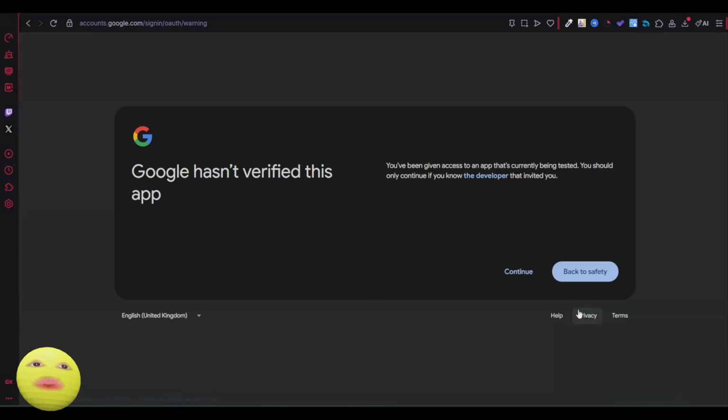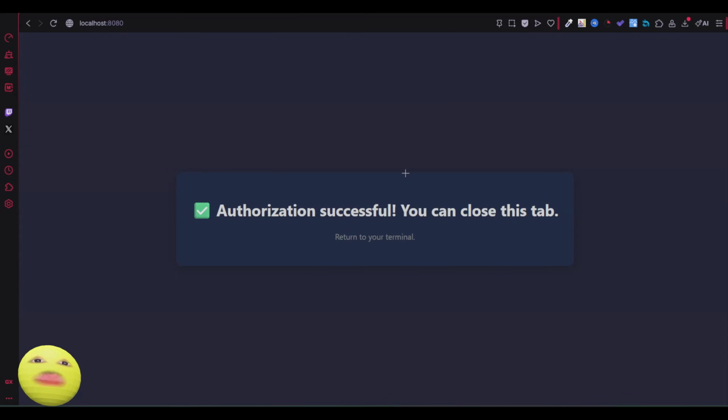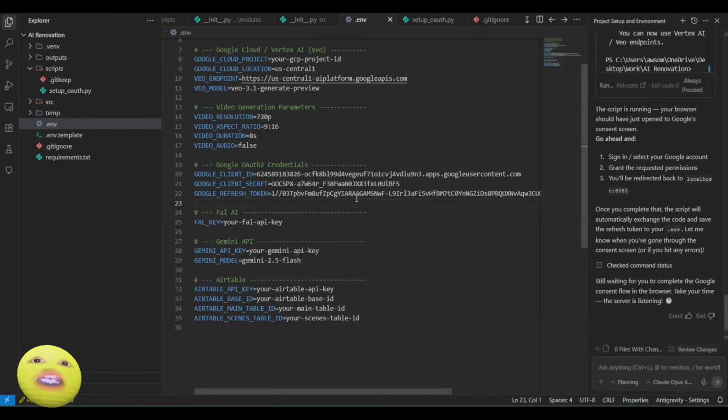It will give you this screen here. Don't worry, nothing will happen. Just click on continue here. Then it will ask you for some permissions, and after that, it will give you the screen here. For example, of course, it can be different for your case. Antigravity just generated this page for us, but it told us that the authorization was successful. If we go back to Antigravity, we'll see our refresh token has been inputted here, and now we can actually start using Veo 3.1.